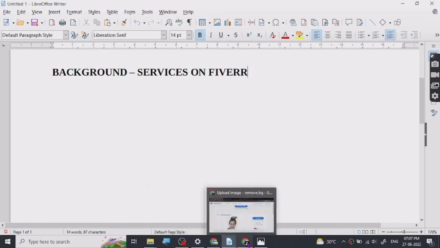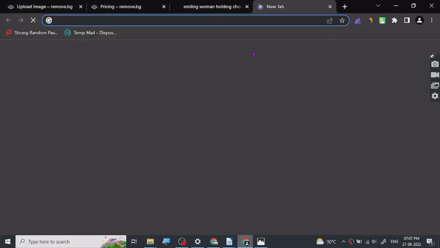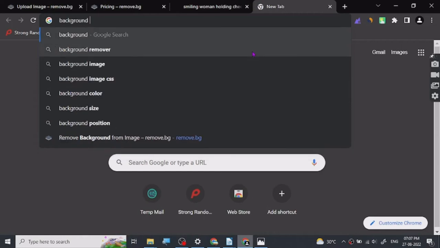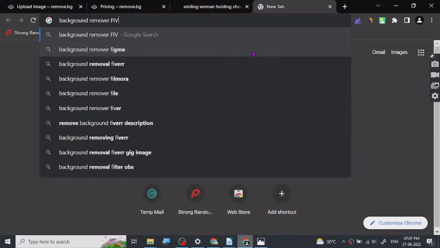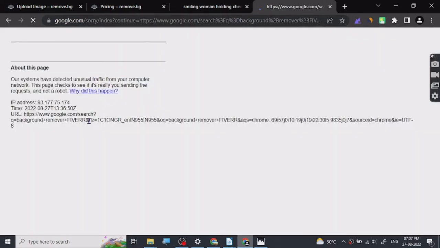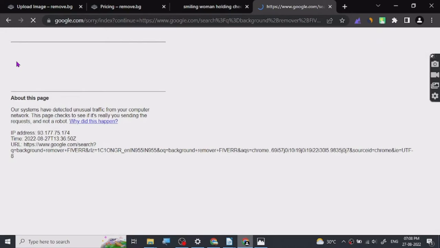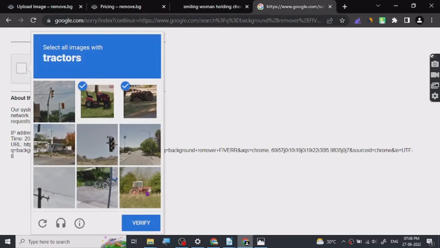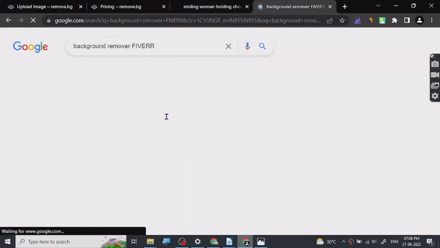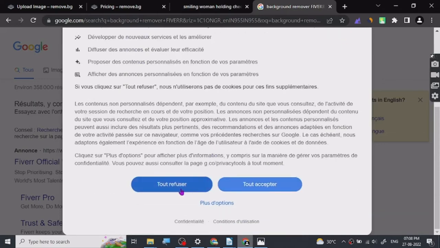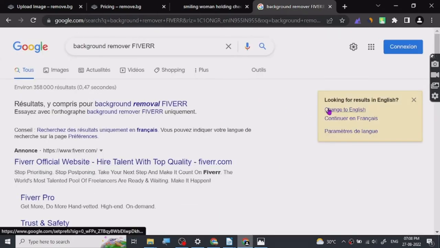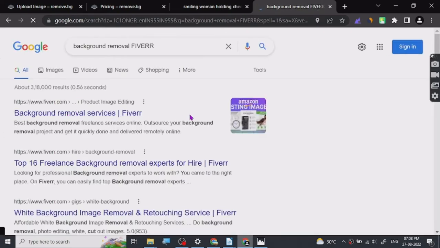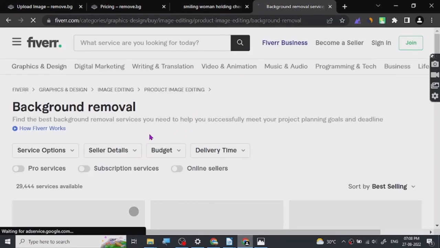All right, so hold on, background remover Fiverr. Look at this. All right, so what is this? Oh, it's because of my VPN. So for security purposes, I have to change the VPN, and now it's, all right, in English here. So for Fiverr, as you can see, here you go.